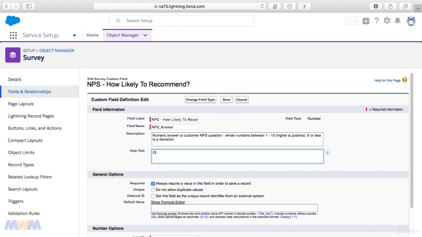So we're going to say on a scale of 1 to 10. Okay, so I'm using the help text, the hover-over question mark that displays in the interface, to provide the end user a script, for instance, with the exact wording of the question. Now, I'm sure if you're an NPS survey expert, you're probably laughing at this example, but what I've written is: on a scale of 1 to 10, with 1 being unlikely and 10 being extremely likely, how likely would you recommend our product or service?